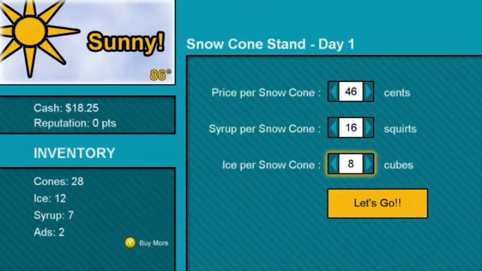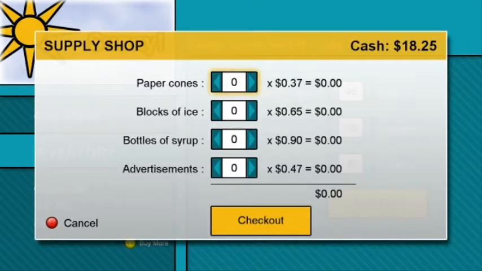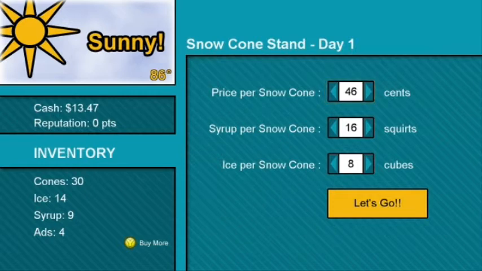Okay, so let's start by taking a look at the updates to the game. First off, you can see that on this day setup screen, our recipe now has the ability to configure the amount of ice that you want in your snow cone. Before, I had advertisements here, but that doesn't really make sense because you have to purchase advertising. So now on the supply shop window, you have the ability to purchase advertisements. I've also added a control that totals up the amount at the bottom, and when you check out, it actually adds the items to our inventory. So that screen's pretty much done.